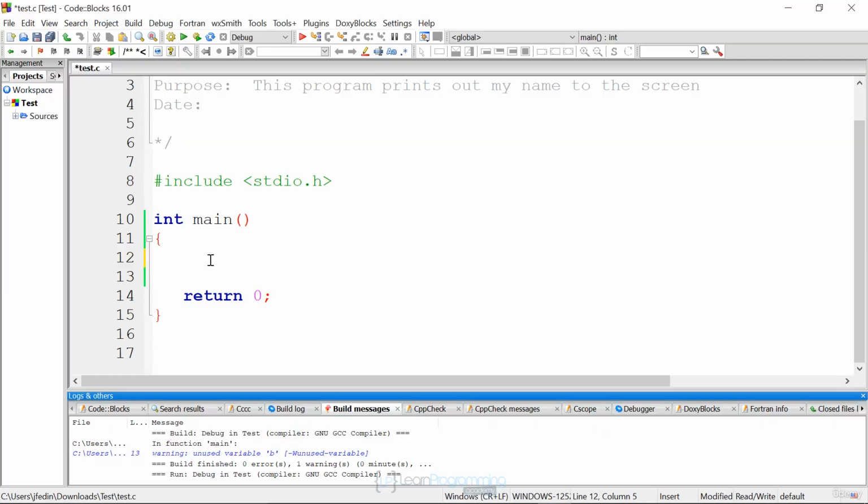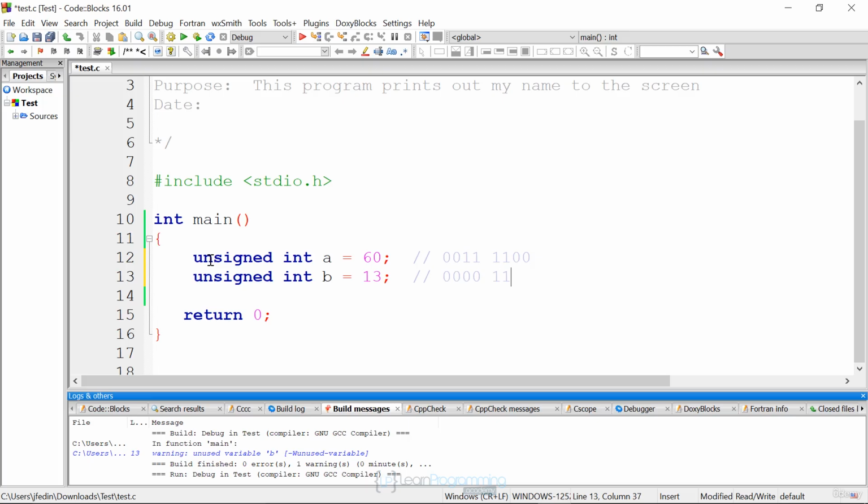Okay, so here's our function. I'm going to create a couple more variables. I'm going to make sure that they're unsigned, even though that's the default. So if I say unsigned int A and assign it to 60, that's actually going to be represented in binary as 0011 1100. If I create another unsigned variable, int B, and I assign it the value of 13, that's going to be represented in binary as 00001101. You can do the conversions there.